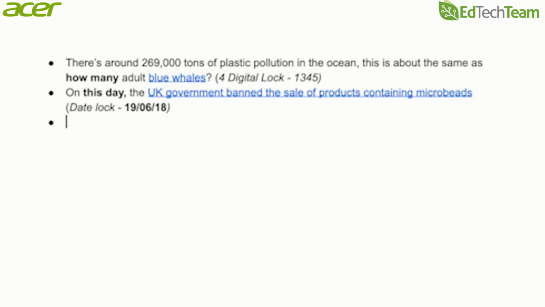So my escape game is going to be based around plastic pollution. What I've done to begin with is I've done a bit of research and I've started to make a list of different clues and locks that I could use. Now, I would have more than this in the final game, but here's just a couple of examples of what I'm going to be using to create my interactive clues and locks in a moment.